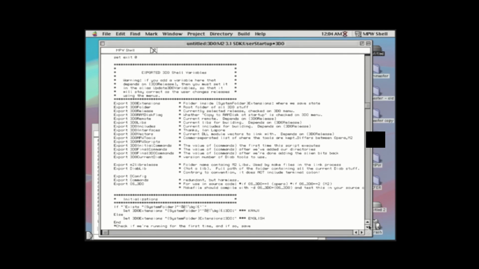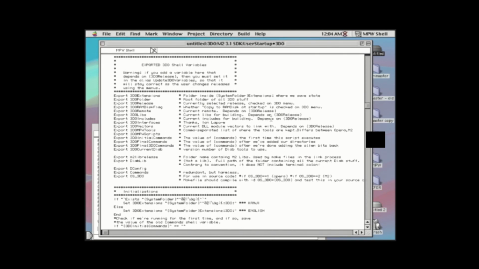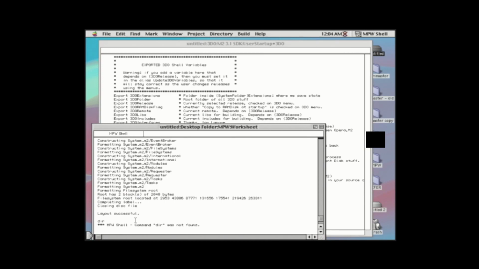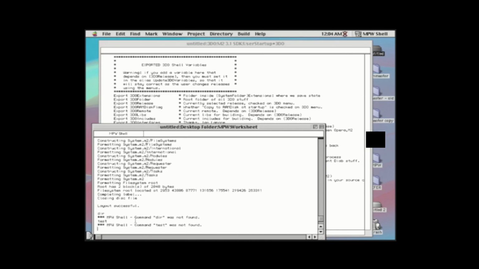You see here in this little document, we have all the different commands for the SDK, and I want to give a lot of credit to the 3DO company. Everything is so well written that I was able to learn this, get it up and running in about maybe a day's worth of time. And you will see in the MPW shell here, that's where we're going to be executing our commands.